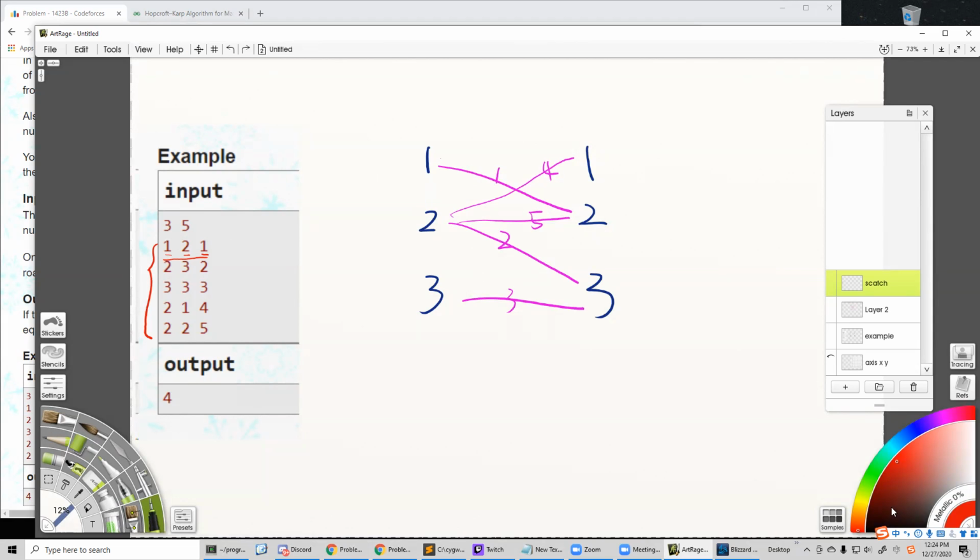Let's change the color here. We are going to choose this connection, which costs 1, right? And choose this connection, which costs 4, right? And choose this connection, which costs 3. So the maximal cost is 4 here. So we output 4. So let's try another selection.